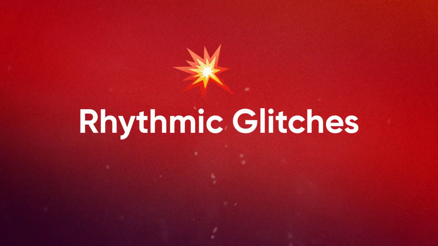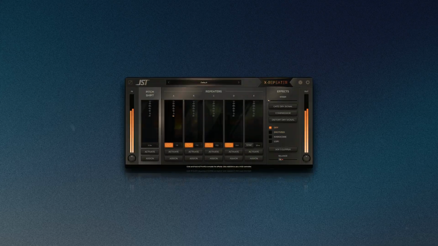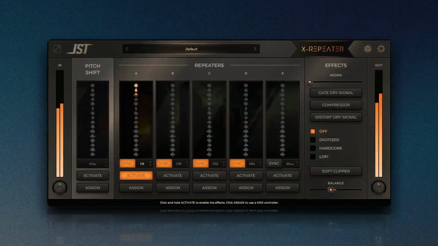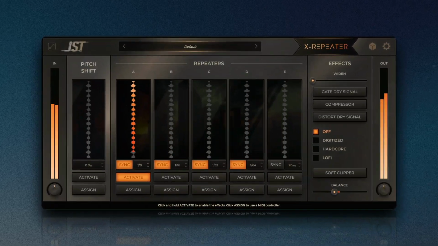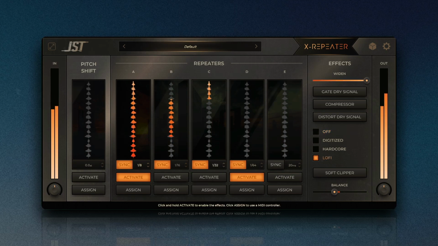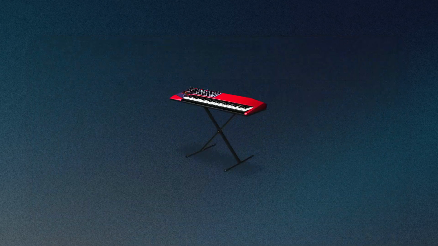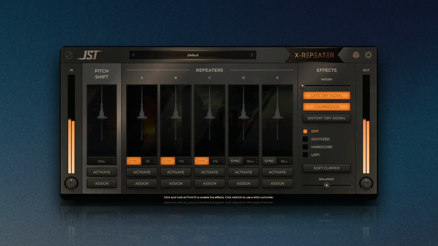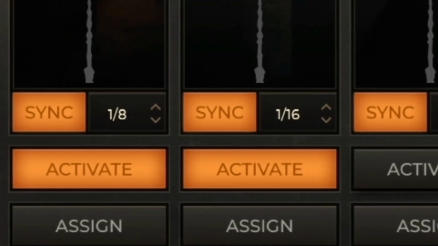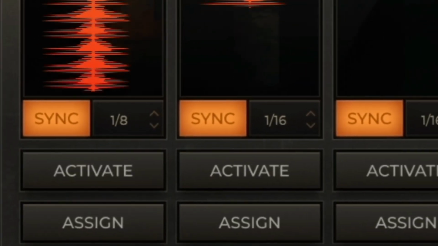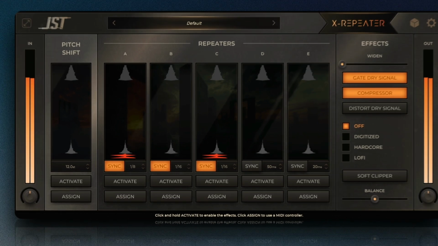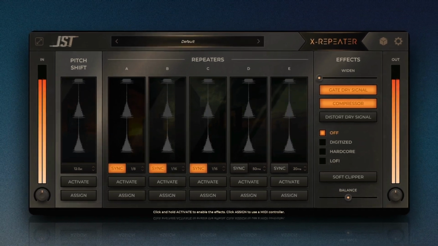Now, let's talk about using rhythmic glitches to add movement and energy to your buildups. X Repeater is perfect for this, allowing you to create stutter effects and pitch shifts that build tension as the drop approaches. Start by placing X Repeater on a vocal chop, synth line, or percussion element. Choose a stutter timing that syncs with your track's BPM, like 8th notes or 16th notes. Then you can automate the stutter speed to increase as you approach the drop, creating a rising, chaotic energy.